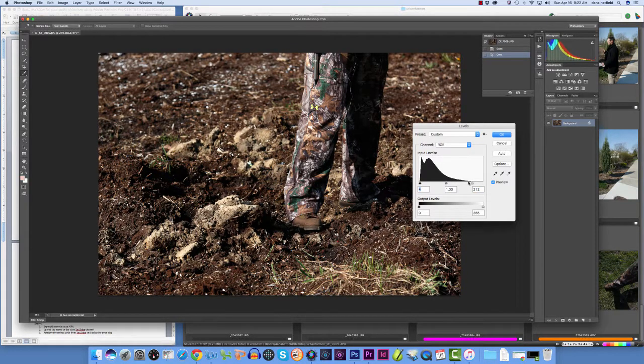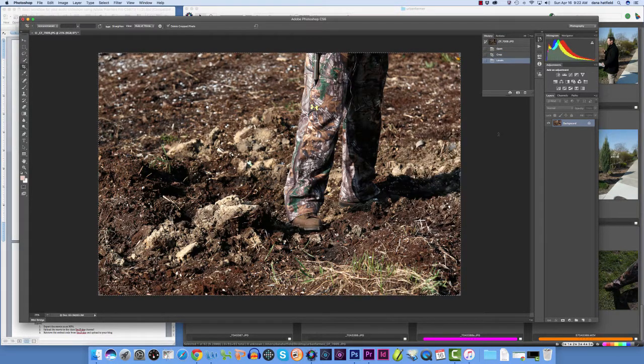Now, this one will control the brightness and the contrast for highlights. This one will control the darkness and the contrast for the darks. And this one in the middle will control the shadows and in between. Okay? So you kind of eyeball it. That looks pretty good. Hit OK.